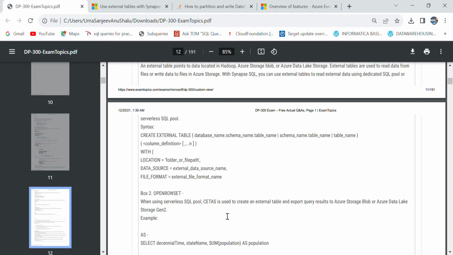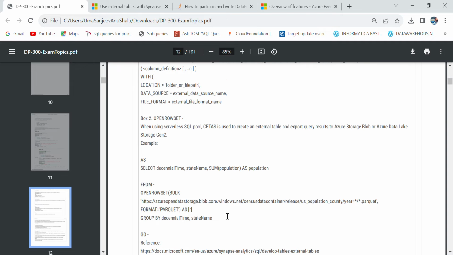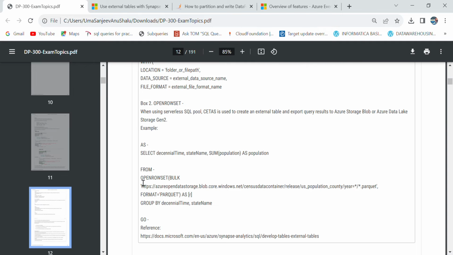Whenever you are using a serverless SQL pool, it is used to create an external table and export query. That's why we are using OPENROWSET, and this is the way through which you can write the select command. Whenever you need to give any link, like in this example we are giving the container and storage blob, this is the way through which we can write the query.